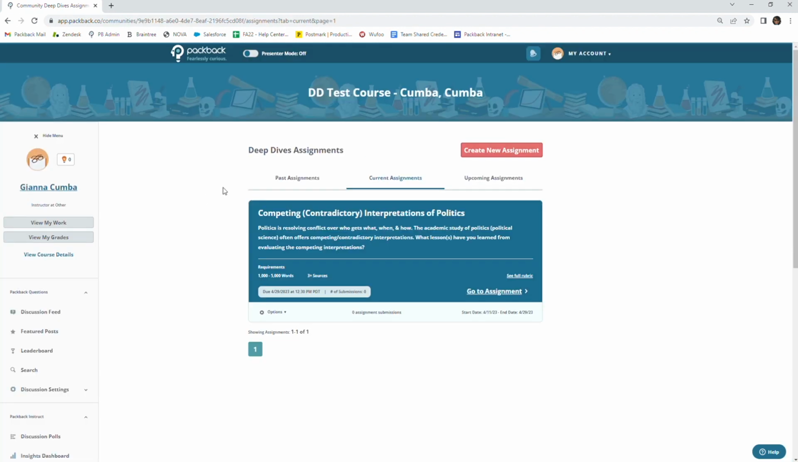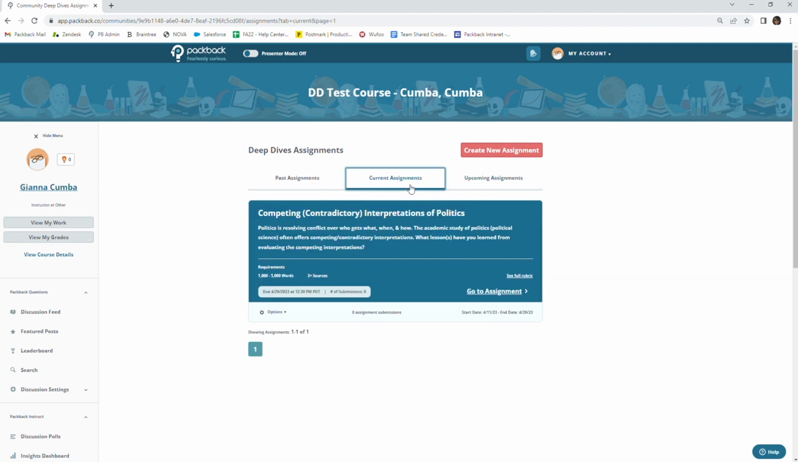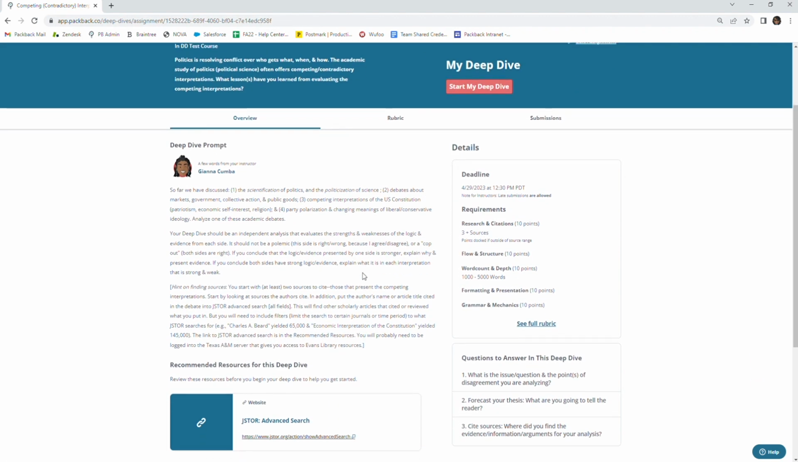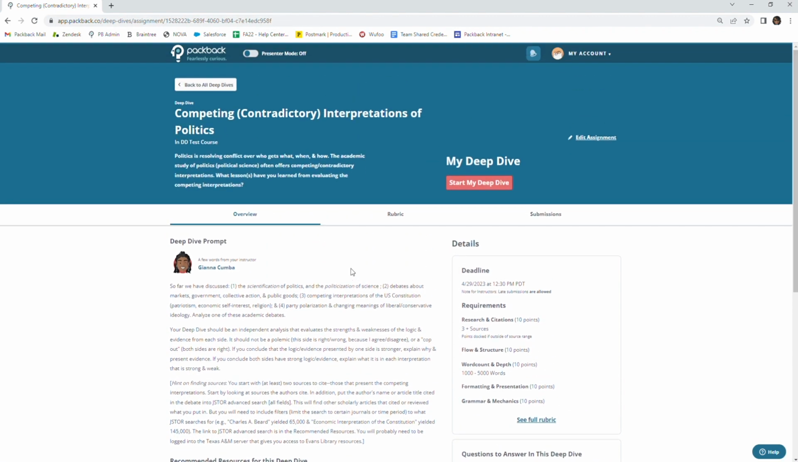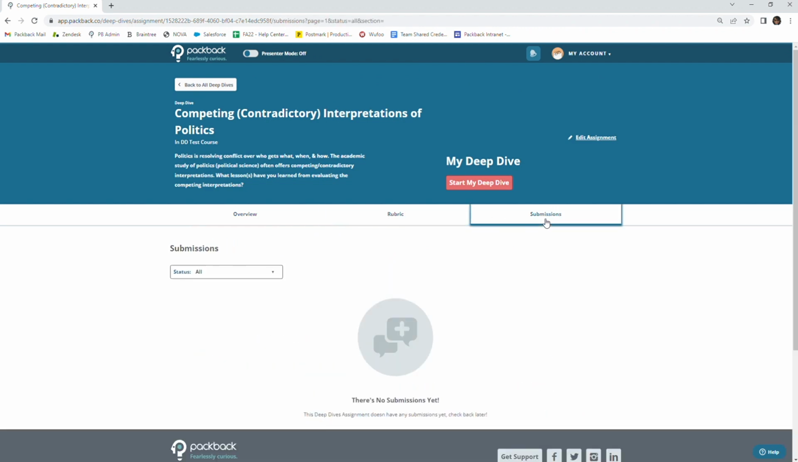After your assignment is published, it will show up in your Assignments tab under Upcoming Assignments or Current Assignments, depending on if you decided to publish immediately or on a specific date. You'll be able to see basic information regarding your assignment, such as the due date and the number of submissions thus far. And if you click Go to Assignment, you'll be able to see your full assignment overview that includes details about your requirements. You'll also find an overview of your rubric, and last but not least, your student submissions.